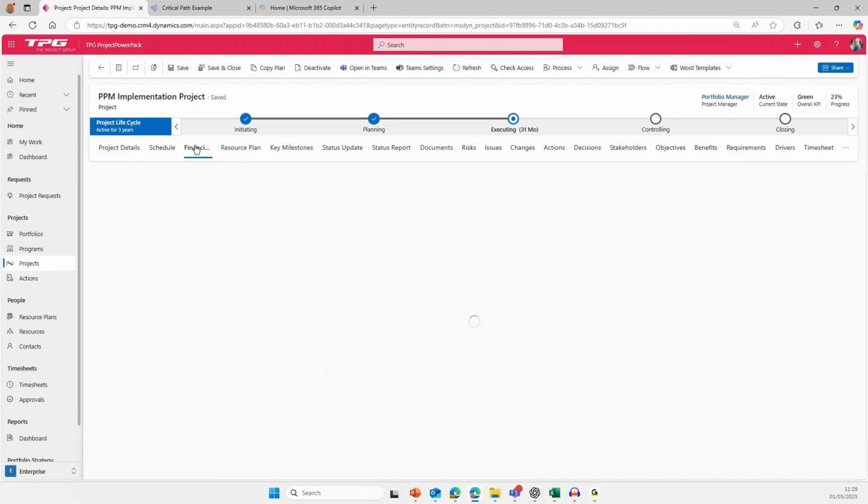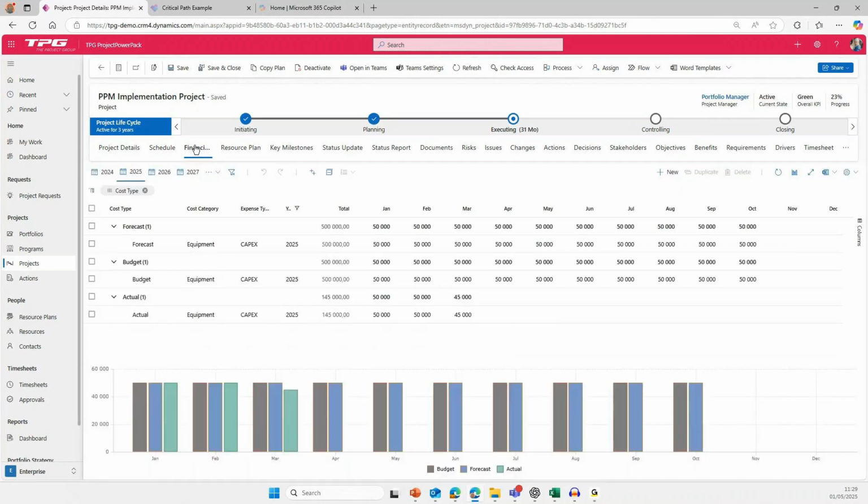Here's my financial view. So this is an add-on that we've created. So I can see things like forecasts and budgets and actuals. I can say what cost category is it, for example, what expense type is it, CapEx or OpEx, and I can start to track that in here. Again, removing that need for Excel.